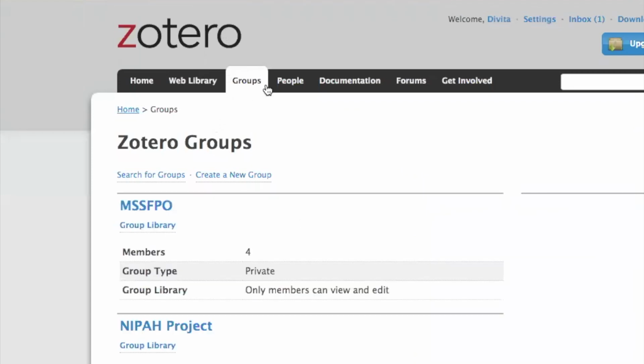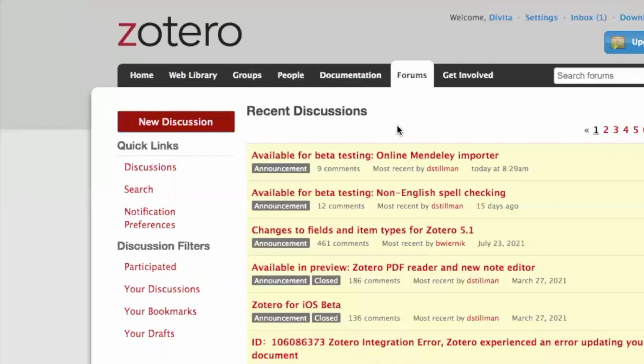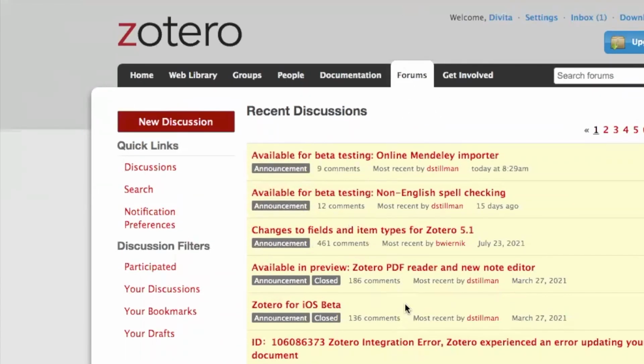Then this is a groups page, in which, if you're collaborating with other people, other reviewers, other researchers, this groups tab will have different projects. Then this is documentation, which describes the quick links and FAQs regarding Zotero. This is the forum page. Here, any discussion regarding Zotero, or any reported error, people discuss the solution and everything.